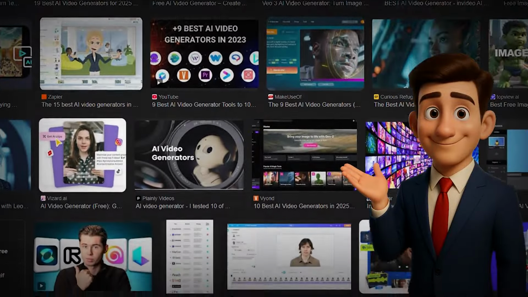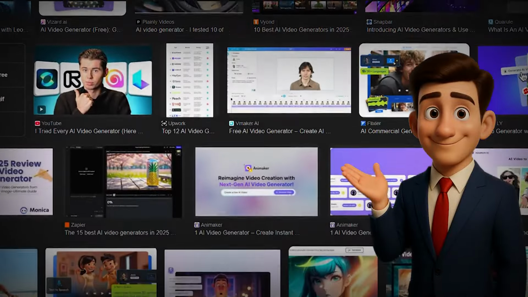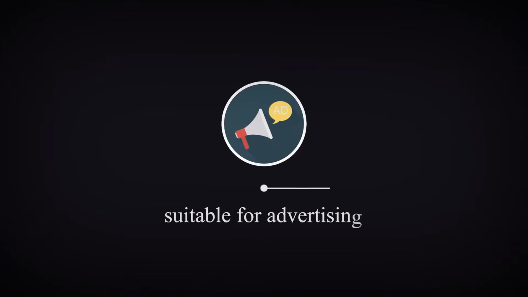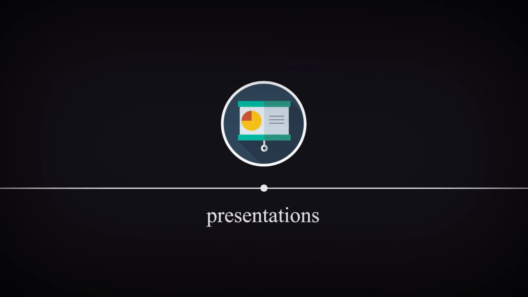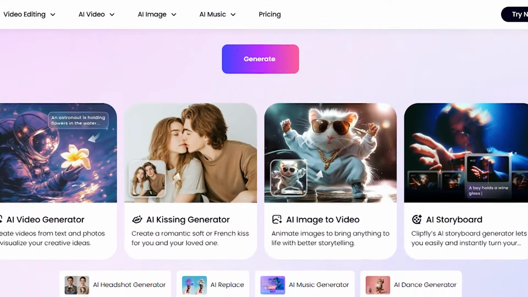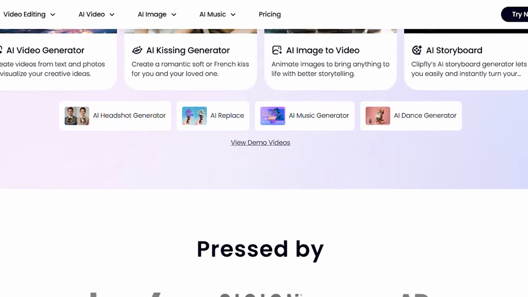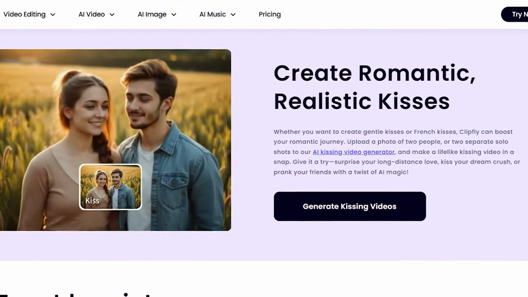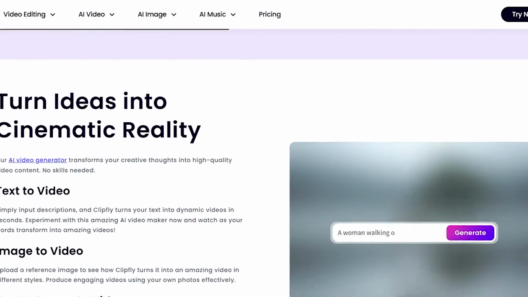Exactly where AI-driven video creation becomes serious, the discussion isn't just about generating output. It's about quality control, choosing the right model, and turning a simple idea into a video suitable for advertising, presentations, or professional content. Clipfly is designed exactly for this purpose, a video generator not just for demos, but for building outputs that can be used in real projects.